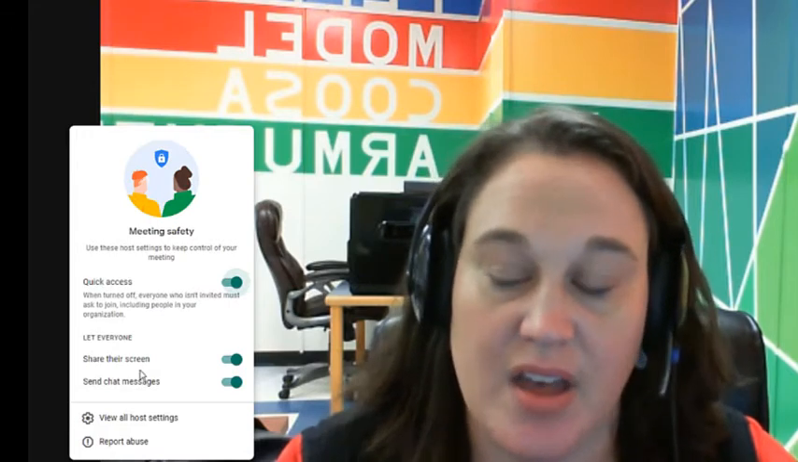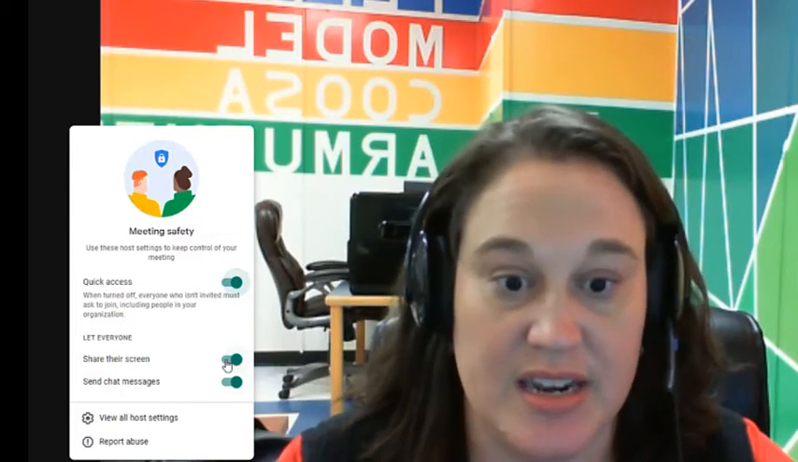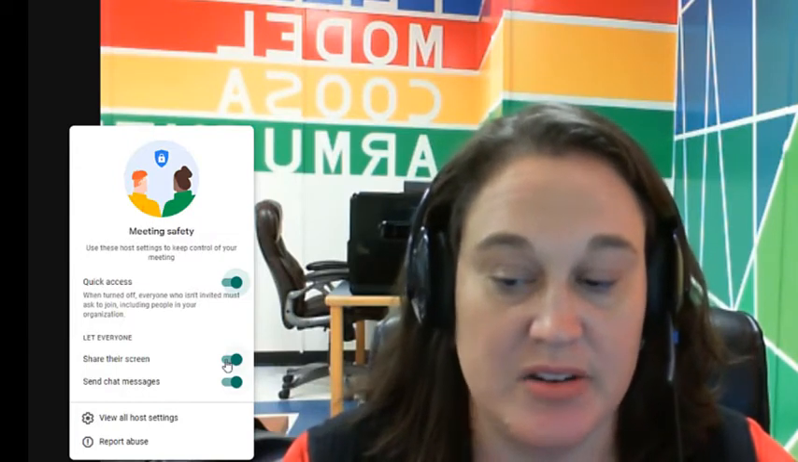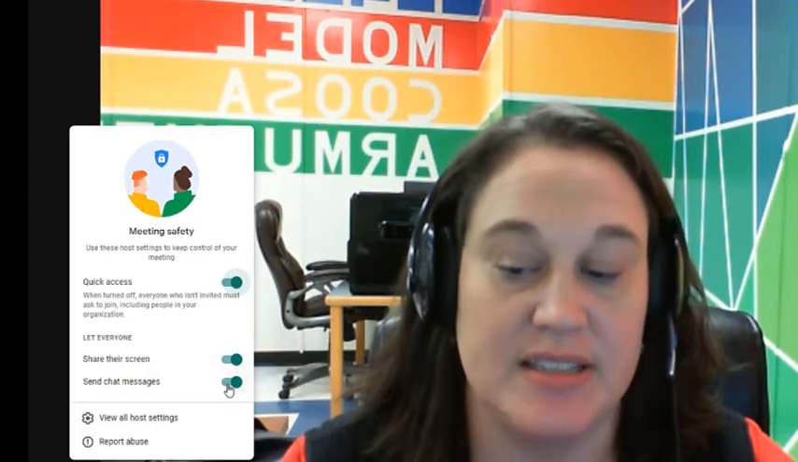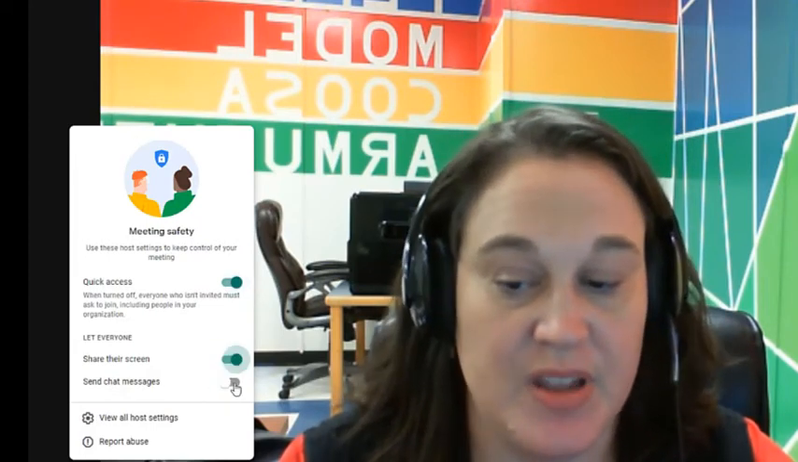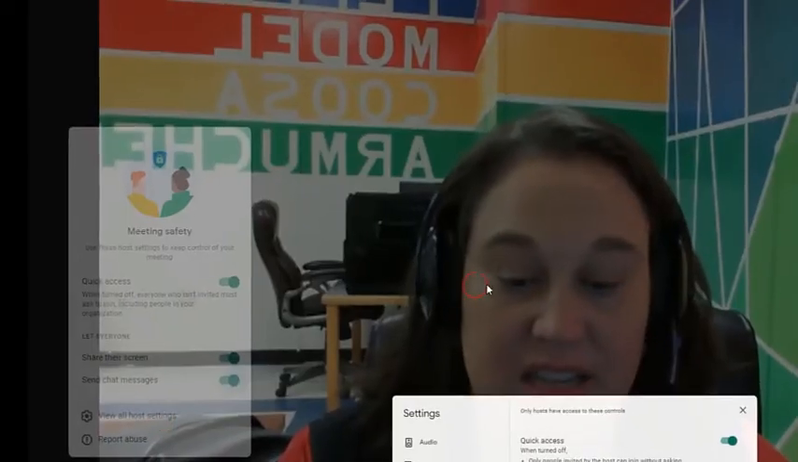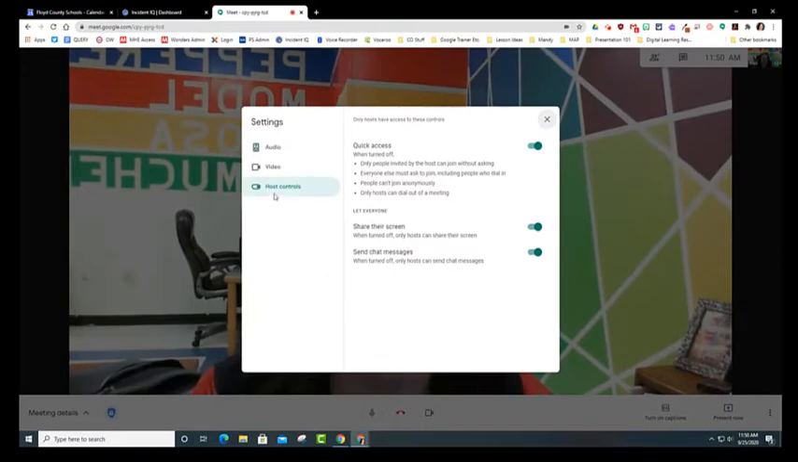You also have the options to let students share their screen and send chat messages. If you needed to take this off for your students so they did not try to share their screen during a meet or try to chat during the meet, you can simply toggle these off, and that will disable that feature. If you want to look at more information about your host settings, you can click on the gear, and it will give you some more information there where you can click on host controls.